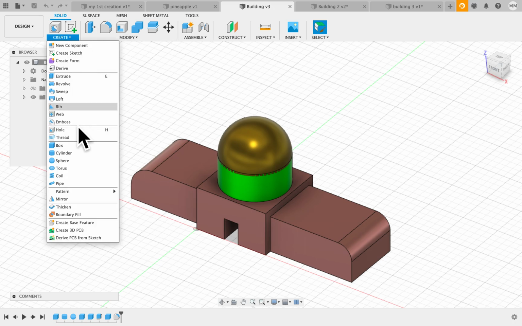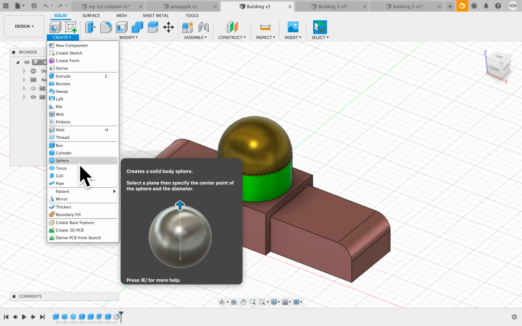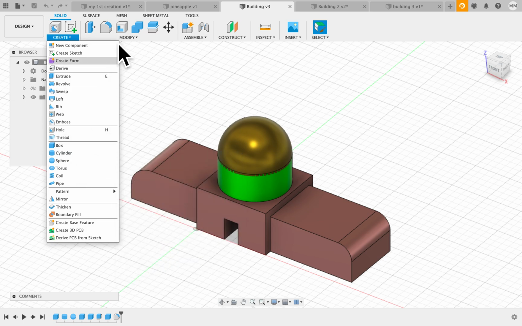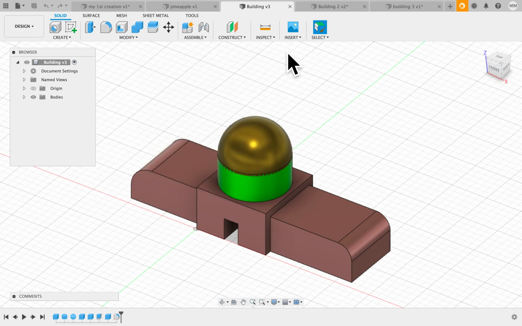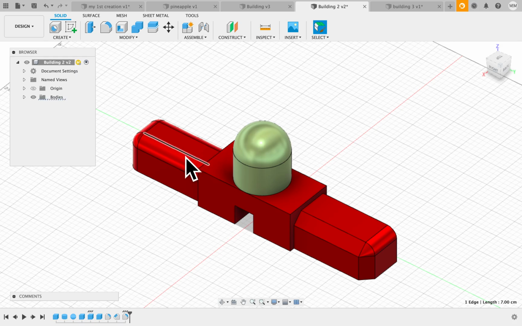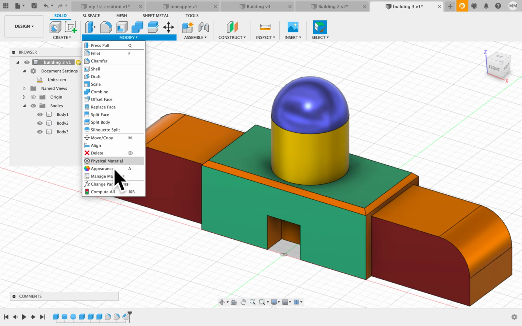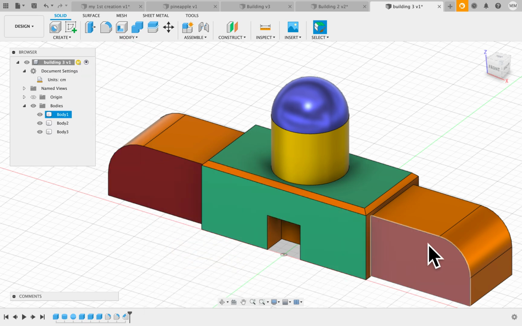We're going to use the box, cylinder, and sphere, just those three, under the Create menu to create this building. Then under Modify, we're going to use fillet and chamfer, which are these curved areas right here. You can see the edges curved. And then we're also going to use Modify Appearance so that we can color each of the faces or our bodies in this building.